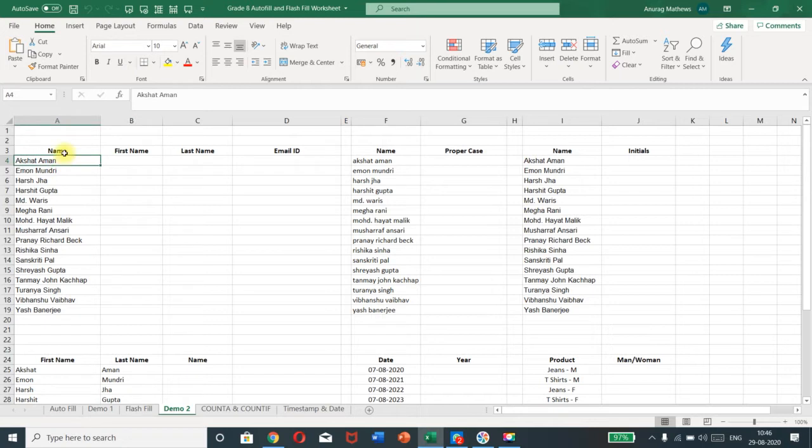For example, we have a few names over here from Akshat Aman to Yes Banerjee. If it is asked to extract the first name and the last name separately in the B and C columns, obviously we are not going to type all the first names and last names manually through the keyboard. So there is an option called flash fill in MS Excel.